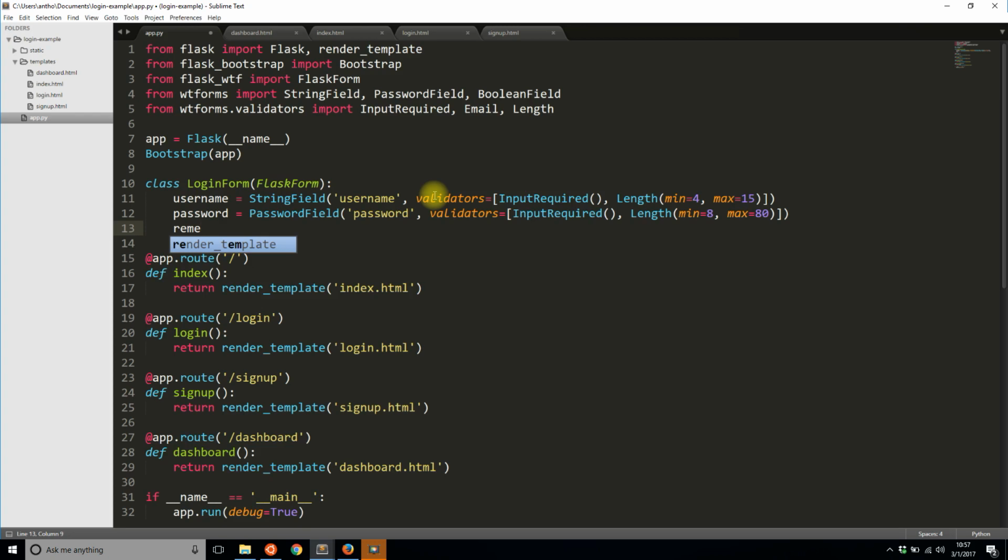And then finally, I'll have the remember me checkbox. It's going to be a Boolean field, and I'll simply give it a name. It doesn't need any other kind of validator on it. So there's the login form. I have the class in my Flask app. Now I need to actually pass that class to the form in the template.